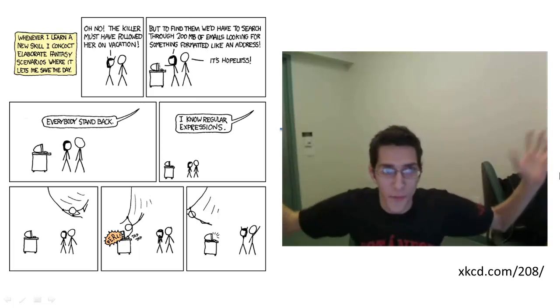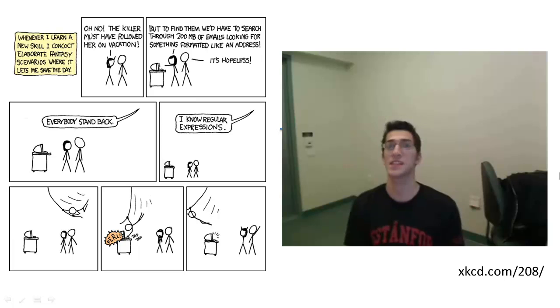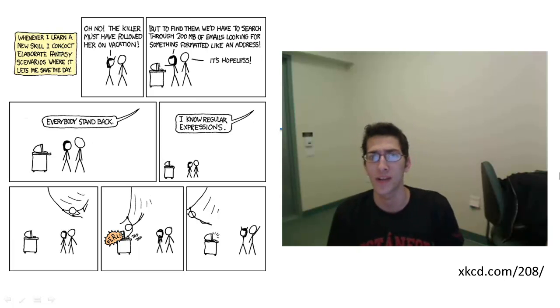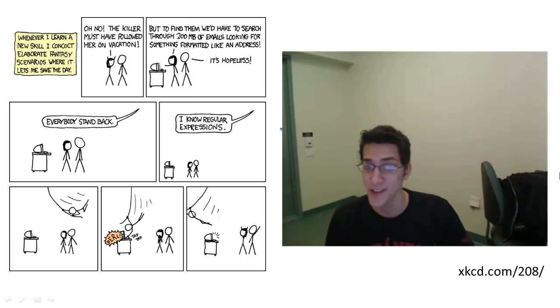Oh no, the killer must have followed her on vacation. But to find them, we would have to search through 200 megabytes of emails looking for something formatted like an address. It's hopeless. But wait, after today, we know regular expressions.